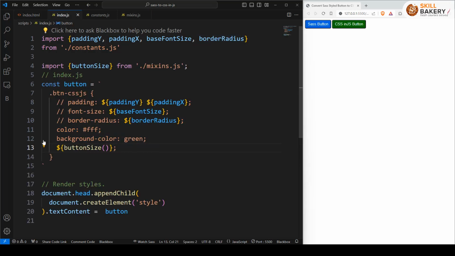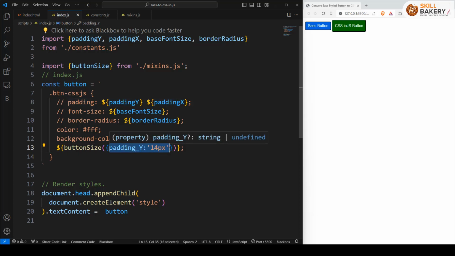The benefit of this is that now over here I can go ahead and just pass any one parameter that I feel like updating. So if I feel like I need to now pass padding y as 14 pixel, you can see that I am just defining that only over here. Rest of the values are being picked up as default values from the constants.js file. So that's how we can define and override default CSS in JS values for arguments in a JavaScript function Mixin.